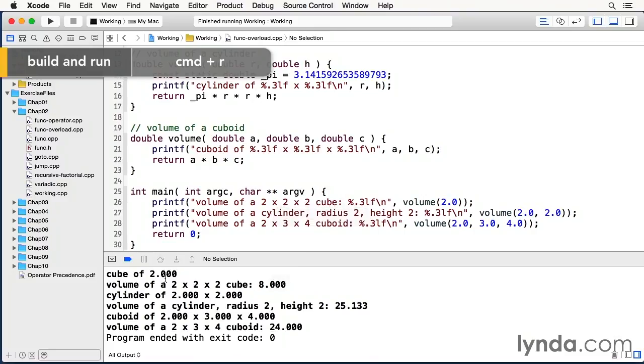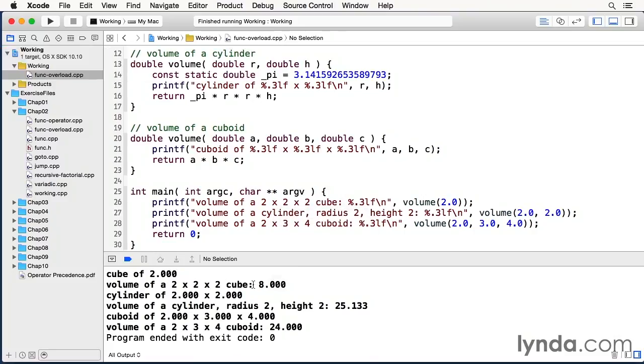and we see cube of 2.0, volume of a 2 by 2 by 2 cube is 8, and cylinder of 2 by 2, and the result is 25.133, and the cuboid, the result is 24.0.